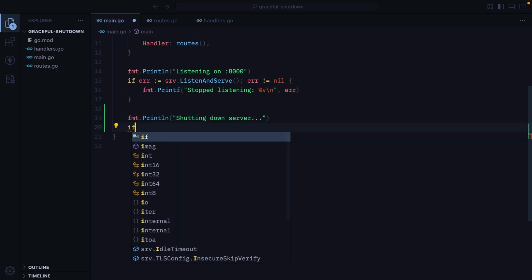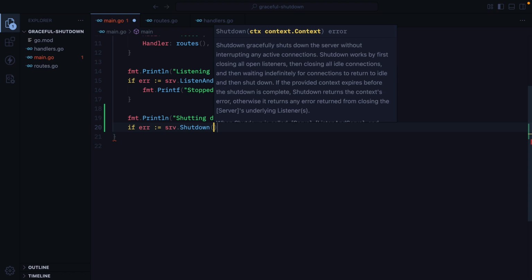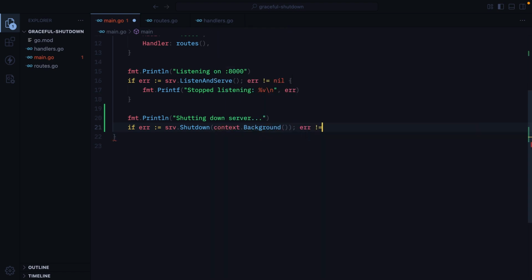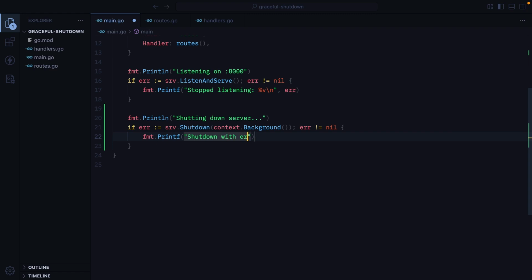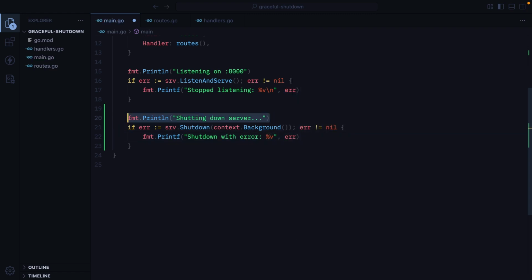And then we call server.Shutdown, and this takes in a context. For now, we'll just do context.Background. And if the error is not nil, we'll Printf "shut down with error" and pass it the error. And let's also do one afterwards. So we'll do "shutdown complete".